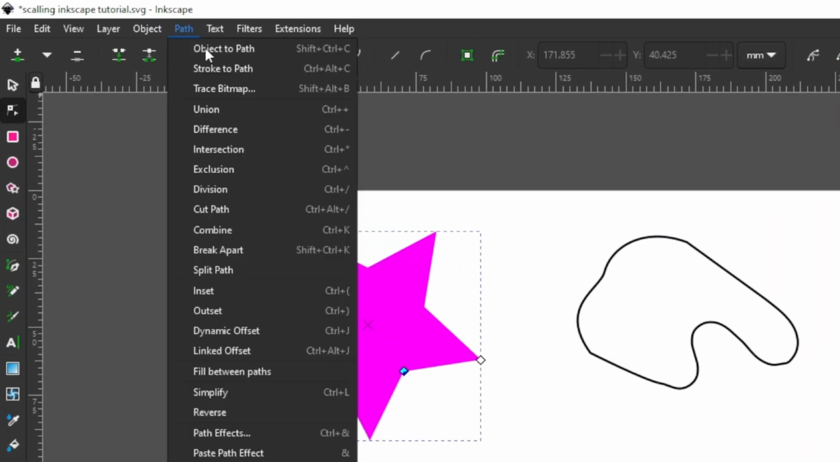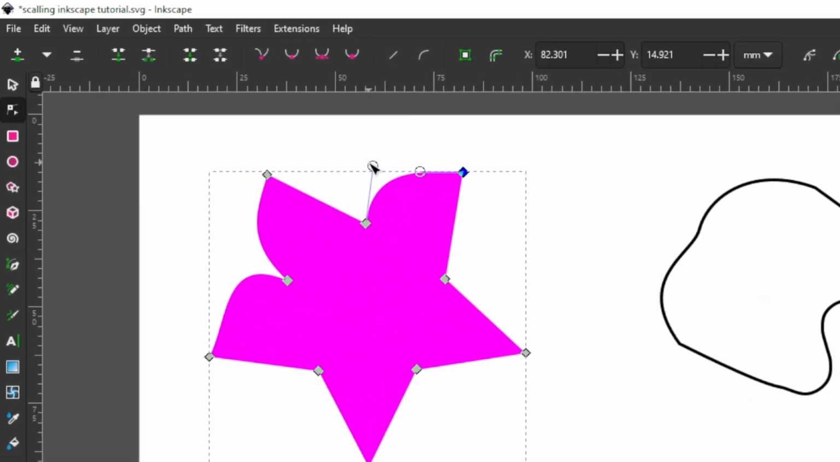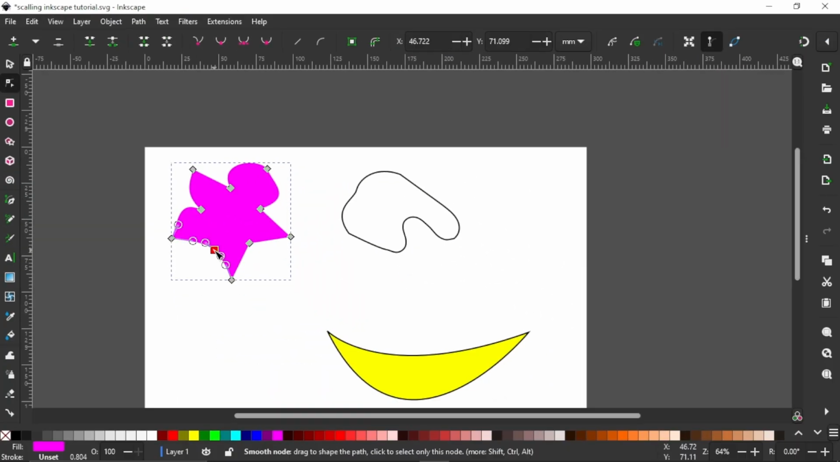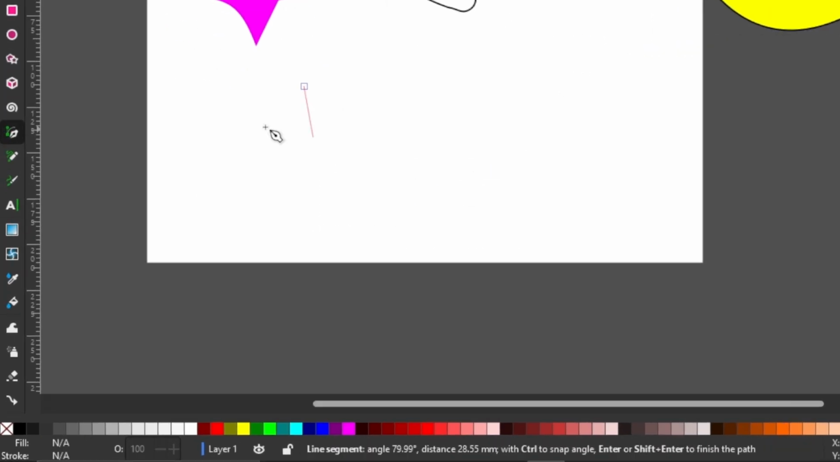In my last video, I made mention of paths and I briefly showed you how you can convert an object into paths, but that's not all.